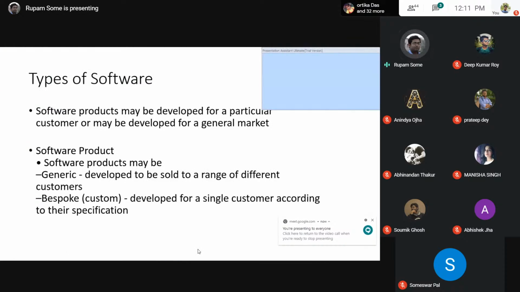Yeah. So from the perspective of a developer, an industry person, a development organization, if you ask what are the different types of software you may have, they would say two different kinds may be out there. One is a generic one, and one is a bespoke or customized software. A generic product basically means a kind of product that is developed just to capture a common market.